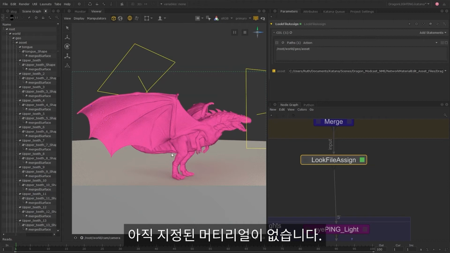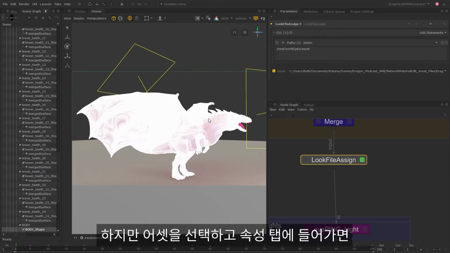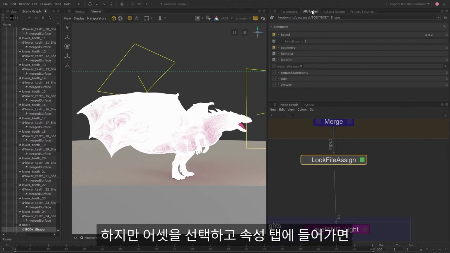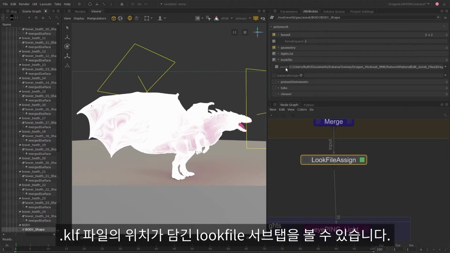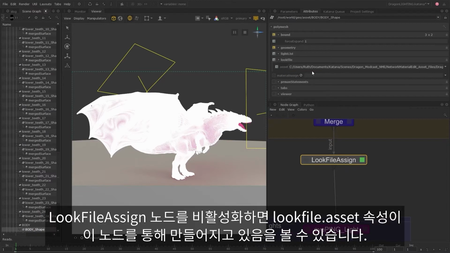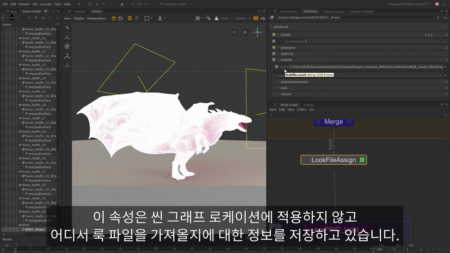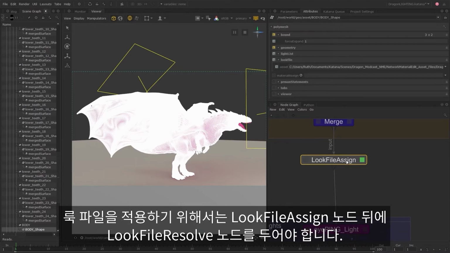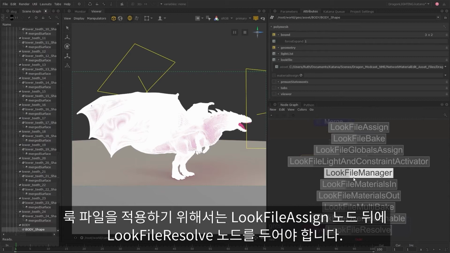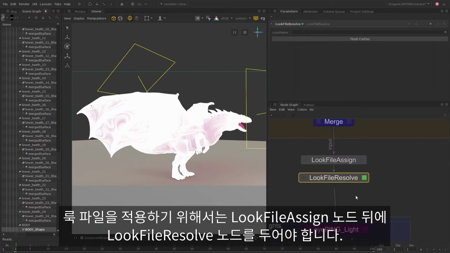The asset still doesn't have any materials assigned, but if you select the asset and jump into the Attributes tab, you can now see a Look File subtab with the location of our .klf file. And if I disable the Look File Assign node, you can see that this lookfile.asset attribute is what's being created through this node. And this attribute is storing where to retrieve the look file without actually applying it to the scene graph location. In order to apply the look file, we need to place down a look file resolve node after the look file assign.